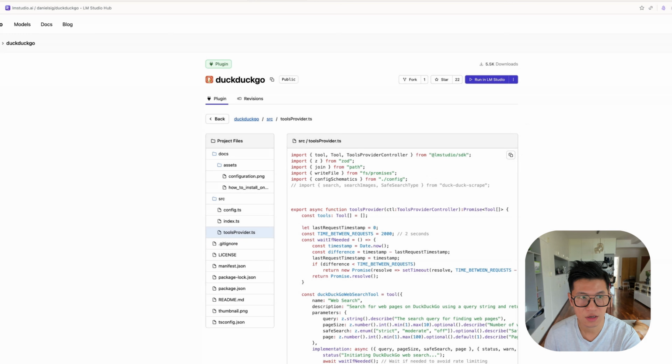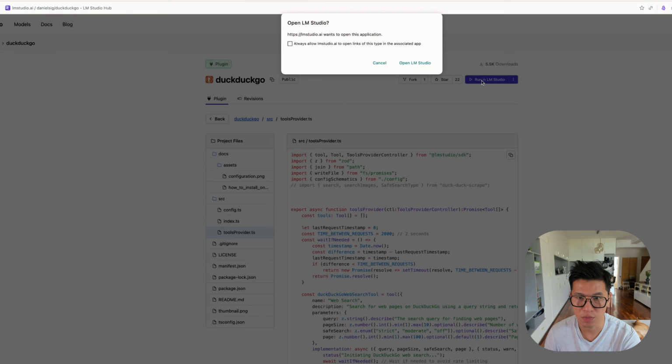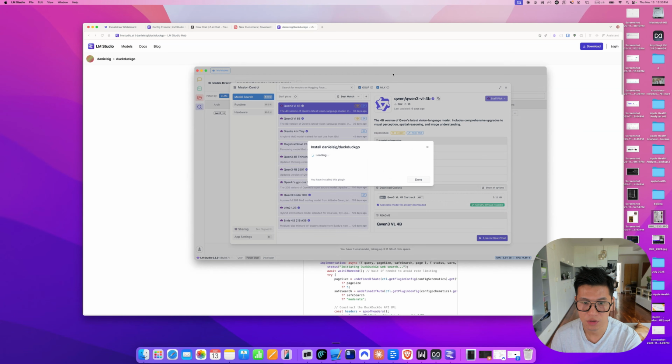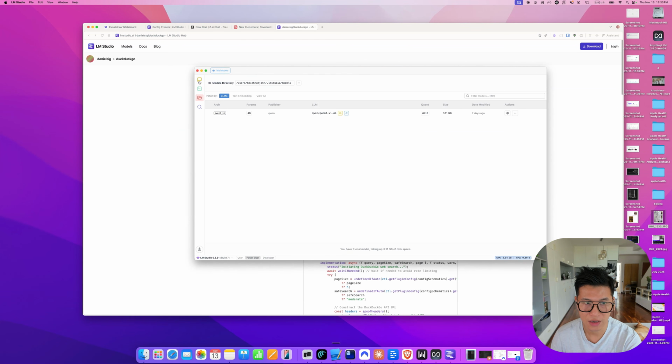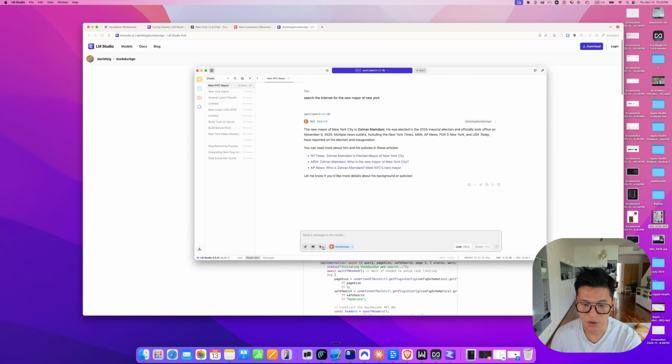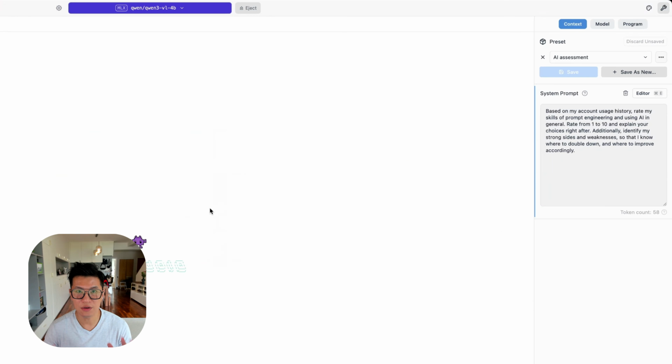Okay, to add DuckDuckGo, all you need to do is go to this website link or search for DuckDuckGo LM Studio, and you'll come here. All I need to do is click on this Run in LM Studio button, click Open LM Studio, and it will start installing. And it's that simple. There's a ton of other MCPs and integrations you can add, but DuckDuckGo is definitely one of the more useful ones.